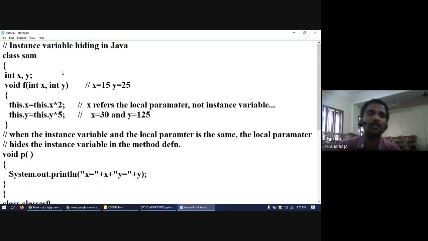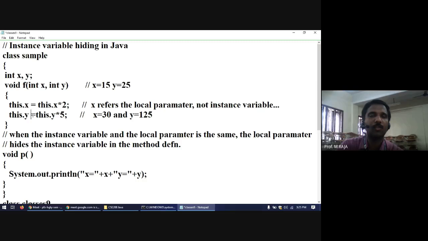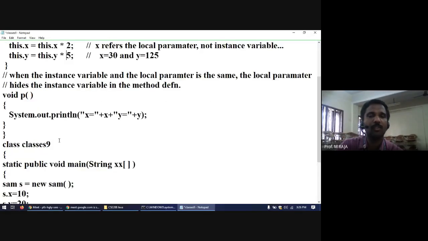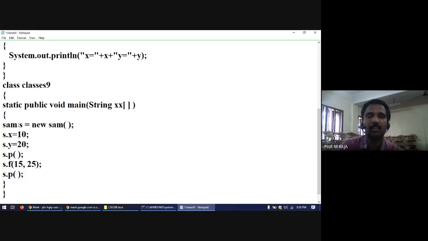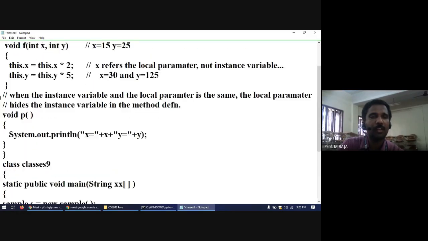The same code here, for example: class sample, int x, y, void f(int x, y). this.x is equal to this.x star 2. this.y is equal to this.y star 5. So clearly what happens, this.x means who is the caller, the corresponding caller. The object is referred to by this, which refers to the invoking object. So in this case you will get the expected result as 15 into 2 and 25 into 5.